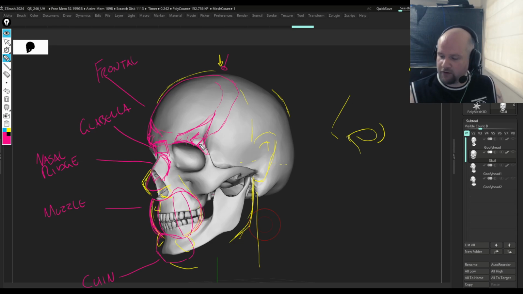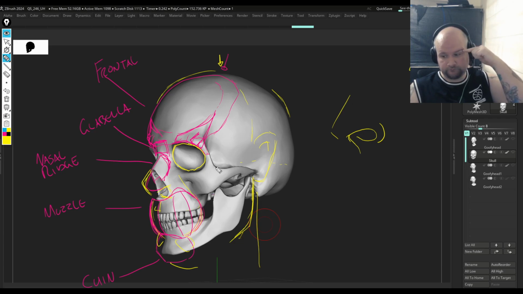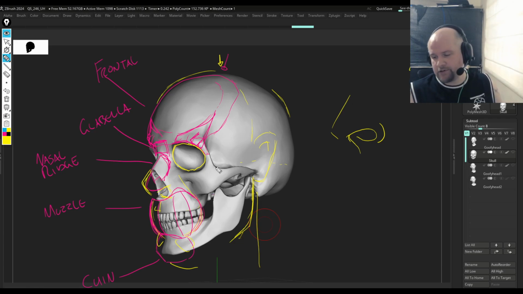You've got the orbital socket here of the head. Put this in yellow. The orbital socket, or your eye socket. And at the very top, you've got your orbital ridge, right there, which goes down to your zygomatic ridge.